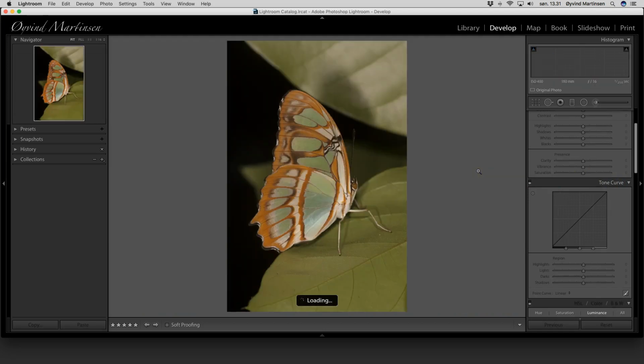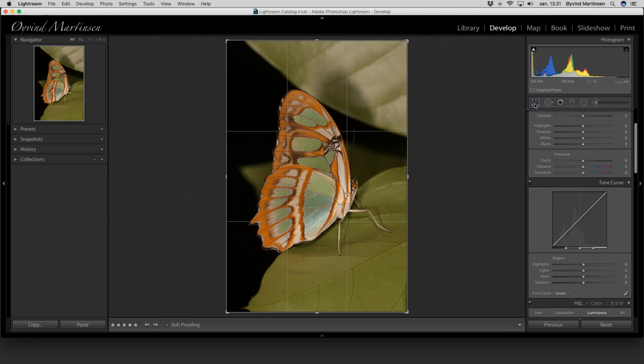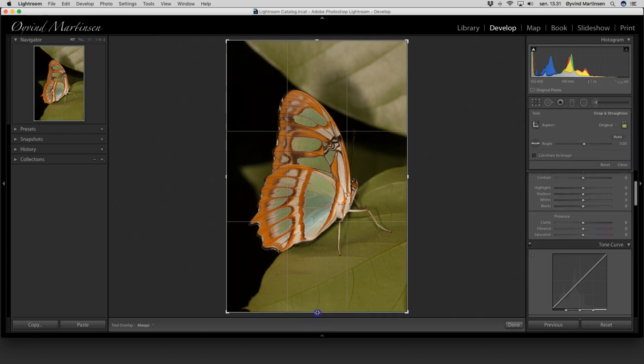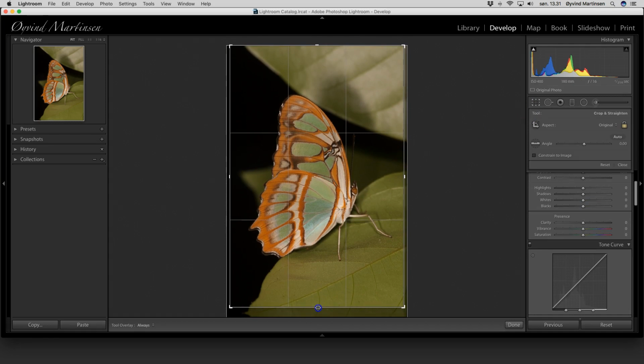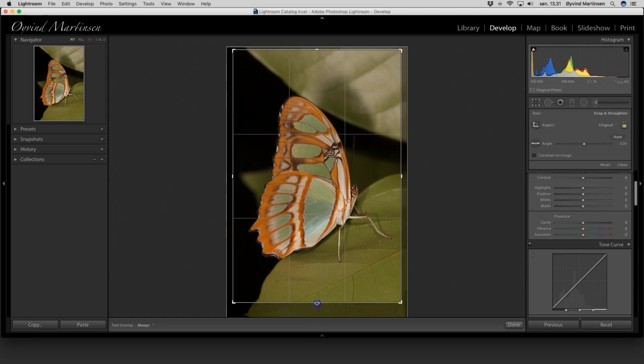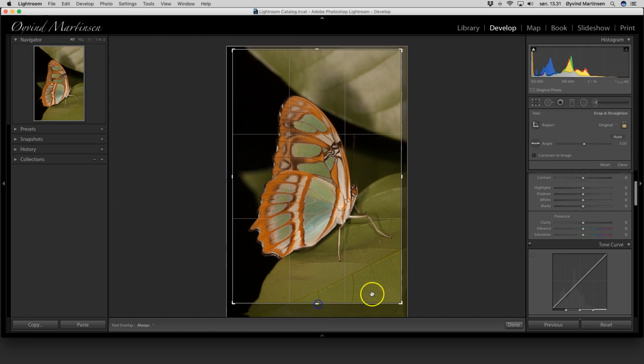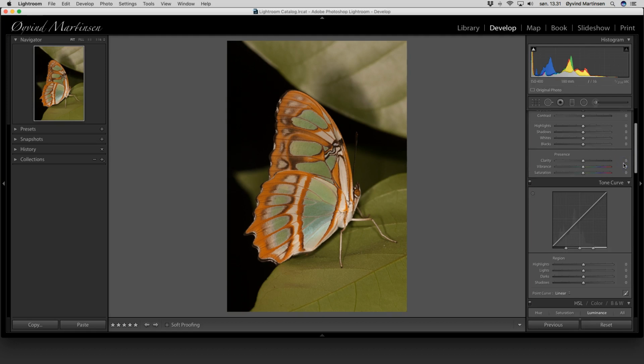Oh yes, also in Panama in the rainforest, and a beautiful butterfly. I'm going to start with a little bit of cropping, not much. I'm going to take it a little bit in. And you see here, the lock is on. Then when I move one of the sides, the other follows, so I keep the proportions. I think there, not more. Yes, it's stronger and better.